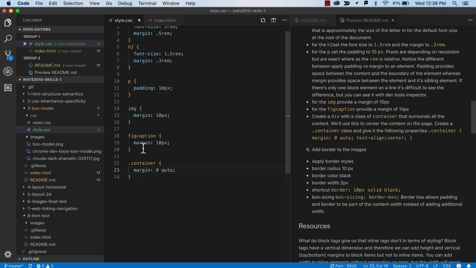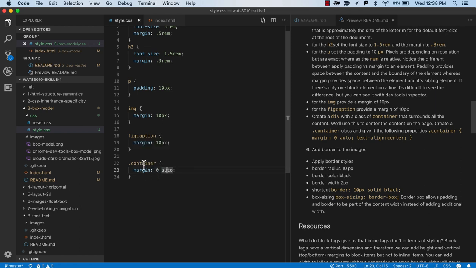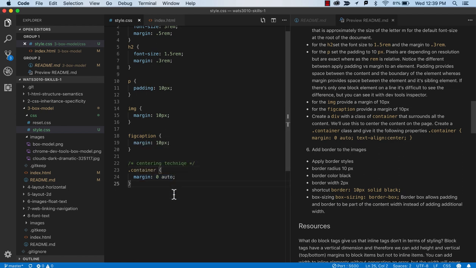Okay, what's happening there? When you have just two entries for your margin values, the first one refers to top and bottom, and the second one refers to left and right. So we're saying don't apply any margin above and below this container. But auto means take whatever content is in there and give it the same margin on either side. So I'm just going to put a comment here, centering technique. Because it doesn't matter how big you make the screen, it's always going to try to keep them in the center so that the left and right have the same value.